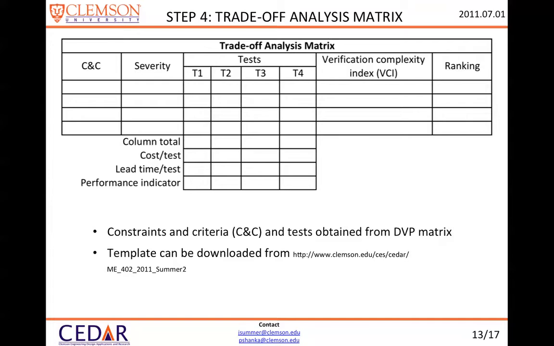The rows below the test column are provided to compute the cost, lead time for each test, and the performance indicator. Finally, on the extreme right-hand side column, the verification complexity index is calculated. This index tells us how complex a requirement is to verify. VCI is ranked based on their values, which helps us to prioritize the tests.